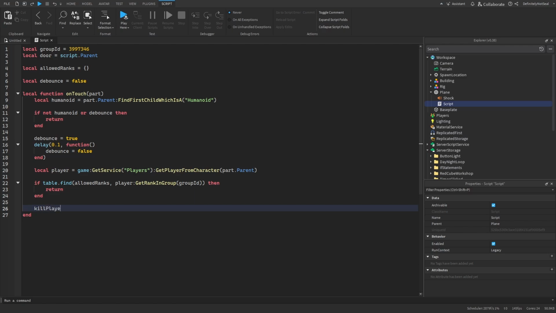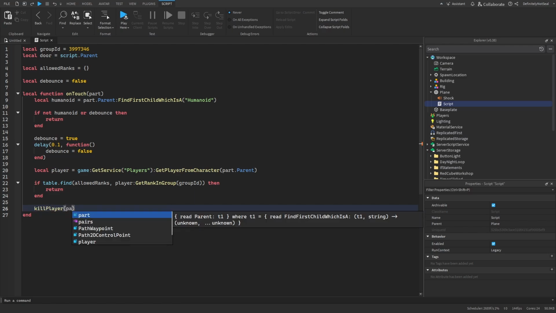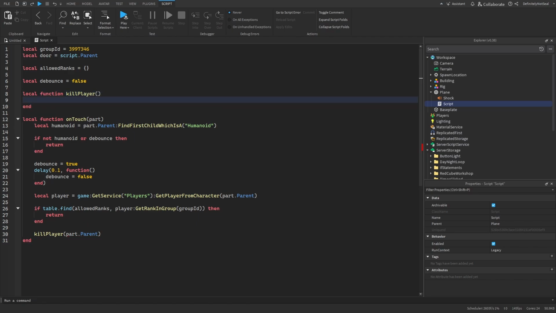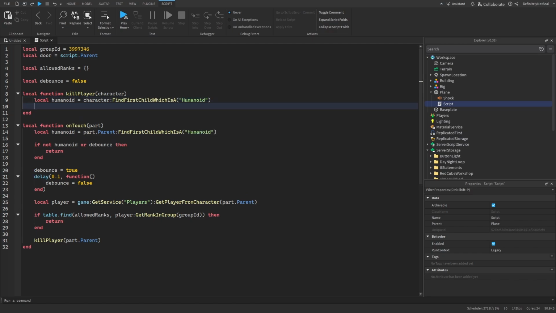We're gonna write a function called killPlayer. We'll murder our part's parent. Let's write that function. killPlayer, and we're passing in our character. We need to get our humanoid again because we're lame. If the humanoid is missing, then we return.